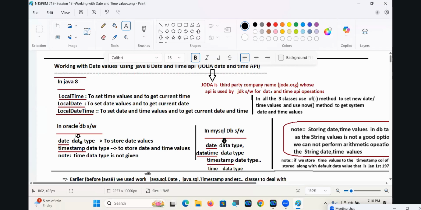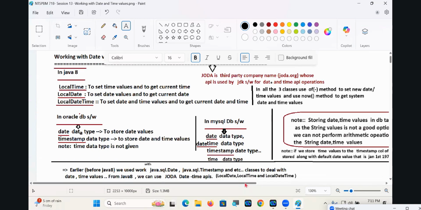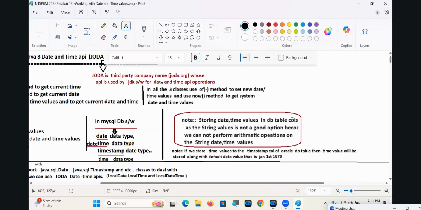In the Oracle database, the date data type stores date values, and timestamp stores date and time values. Note that a time data type is not given. In MySQL, there are date, time, datetime, and timestamp. Here more options are there. Storing date time values in a DB table column as string values is not a good option because we cannot perform arithmetic operations on string date time values.